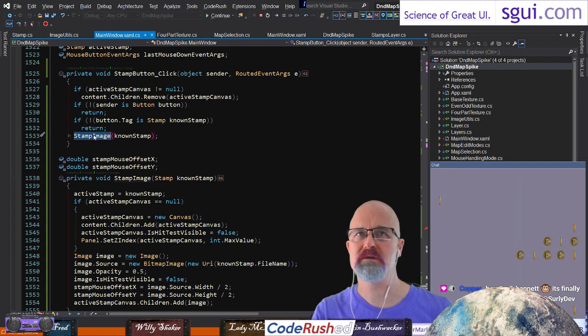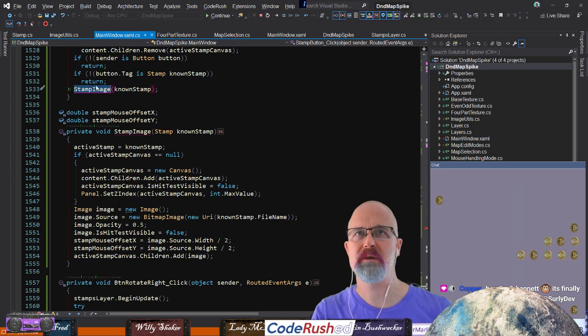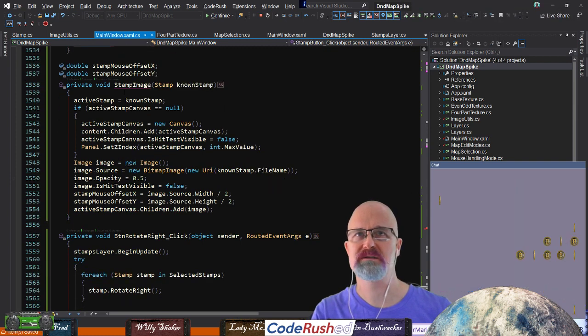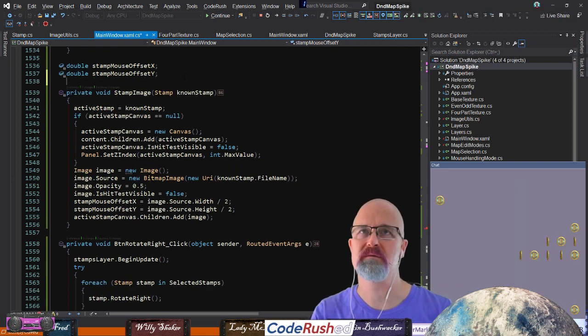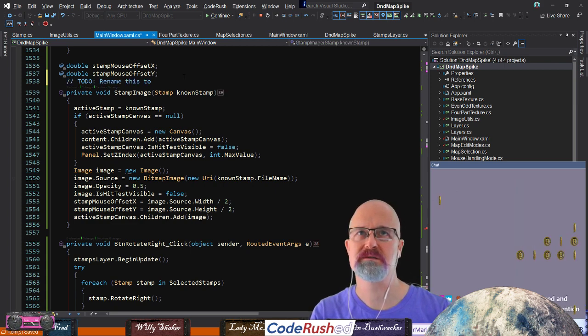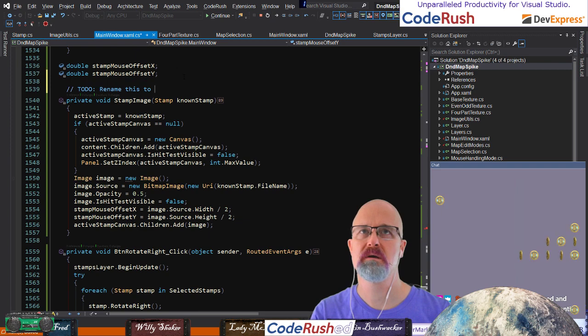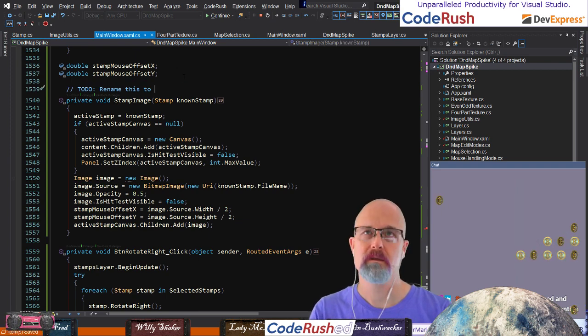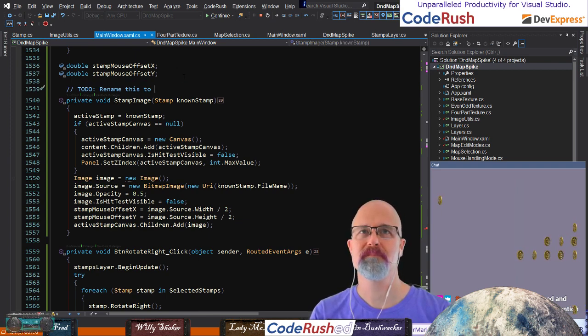Yeah, this is the button being clicked. Stamp image is a bad name. I need to fix this right here and rename it. But because of our current rules, we cannot do so, because that would involve stopping the application. I know. And the lava game does not permit such things.